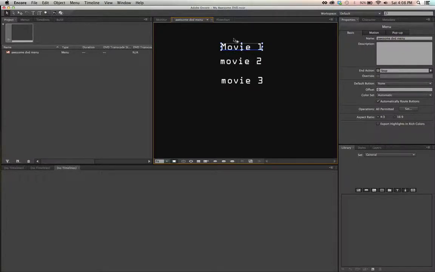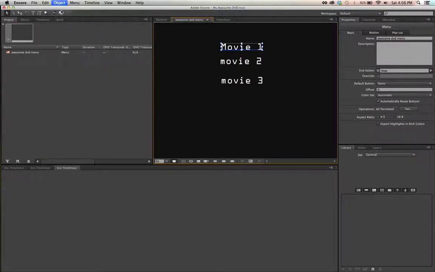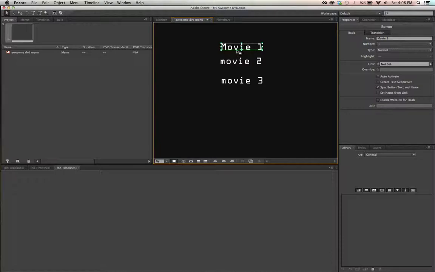It's selected the layer, and we're going to turn this into a button. The way we do this is Object, Convert to Button. And now it's green. It went from blue to green, and that green means that it is now a button.